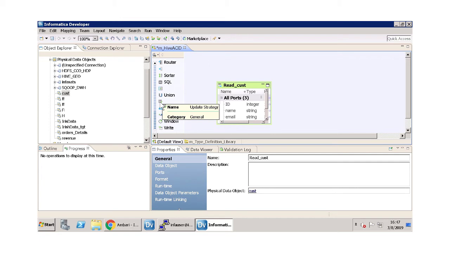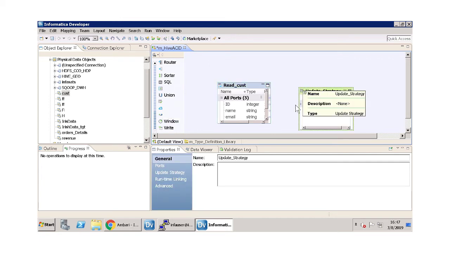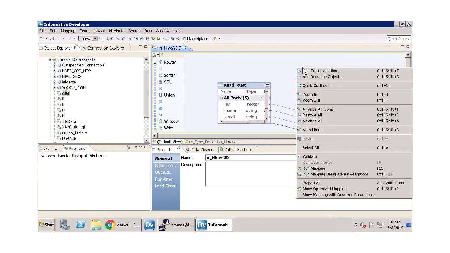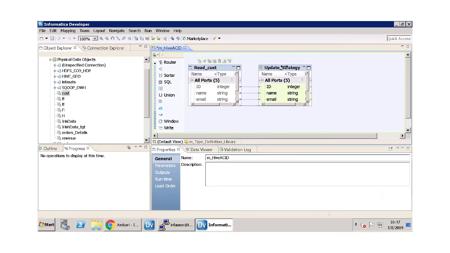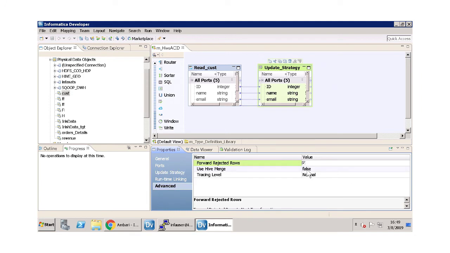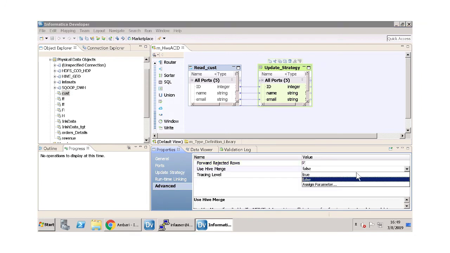From the transformation palette, select the update strategy transformation and drag it to the mapping canvas. Select all the ports from the read source and link them to the update strategy transformation. Let's update the transformation. In the Advanced tab, set the field to True.